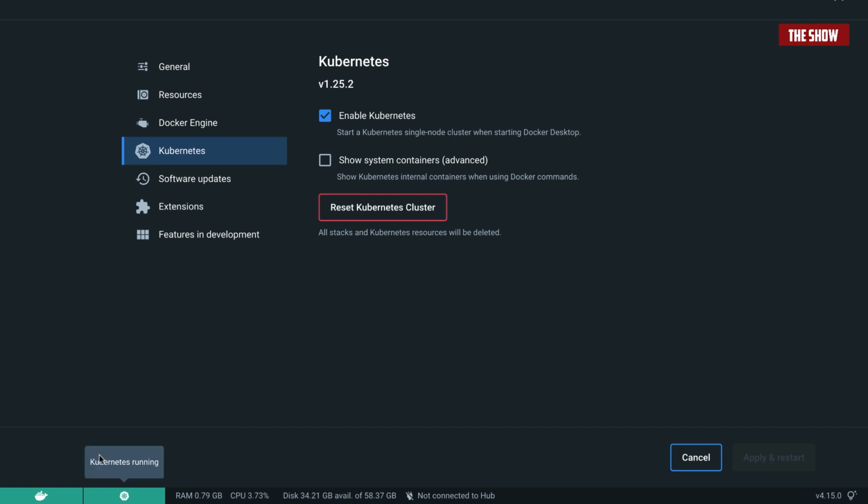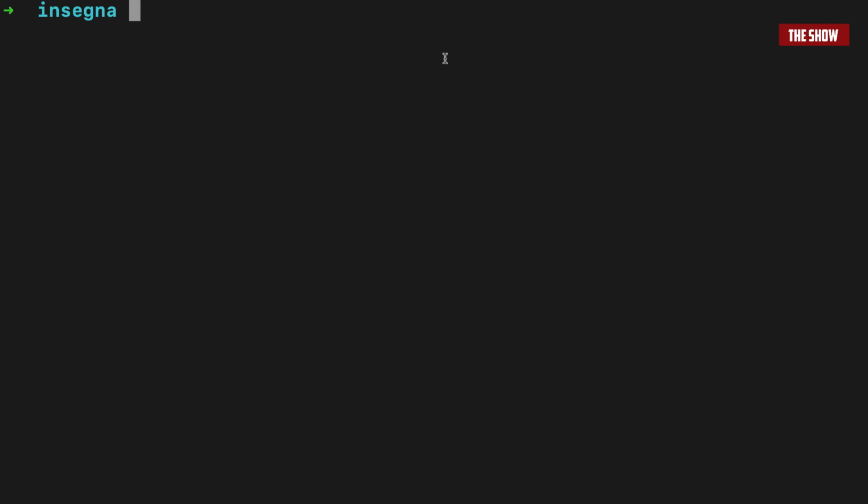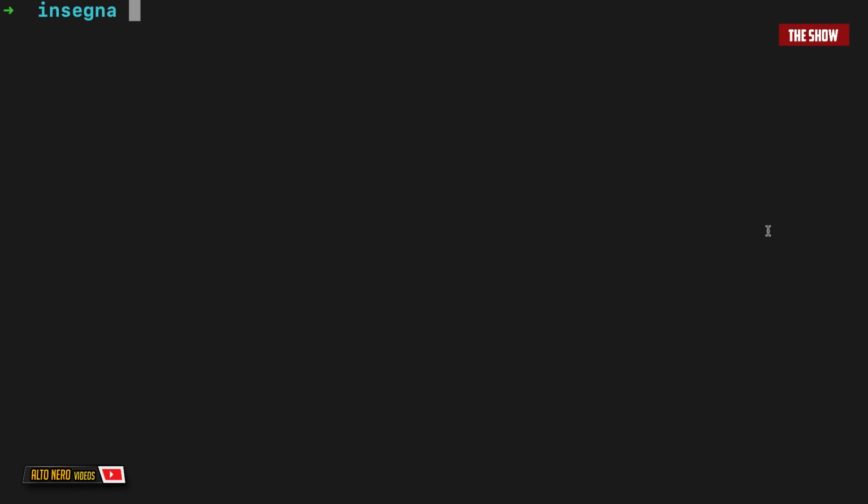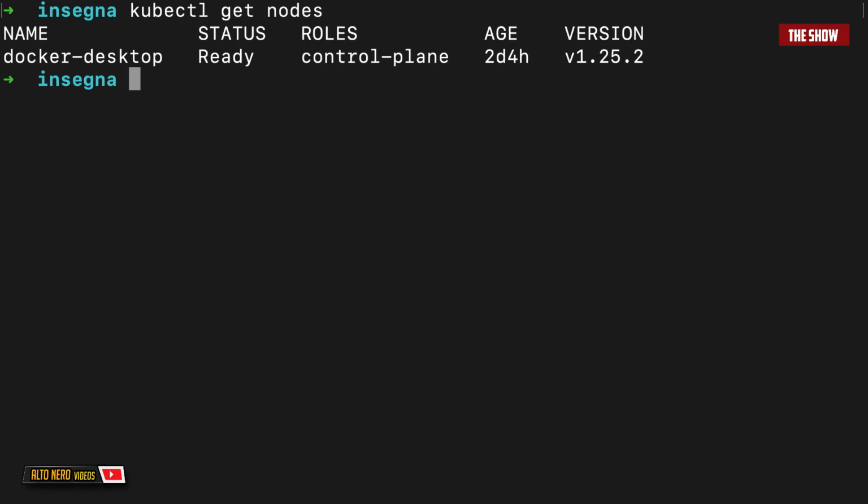Once you have that installed, you will see that you have Docker and Kubernetes running on Docker Desktop, as you can see on my screen. The last thing that we need to do in order to start using Kubernetes is to go to Docker Desktop, go to Kubernetes, and then select Docker Desktop over here, like so. Once this has been done, you can go to the terminal and then type in kubectl get nodes. If you see this, it means that everything is working for you and you're good to start.